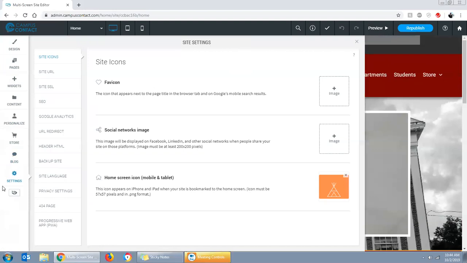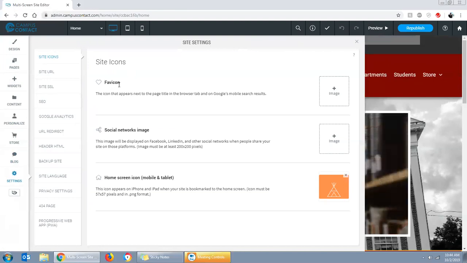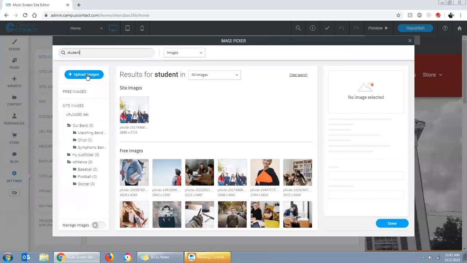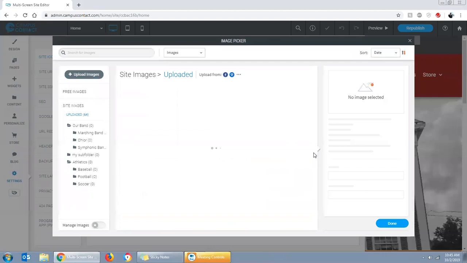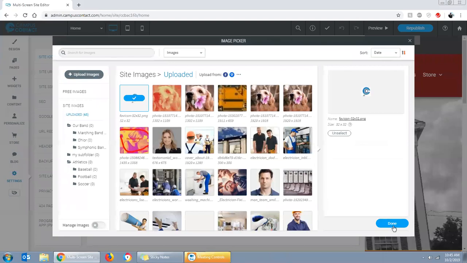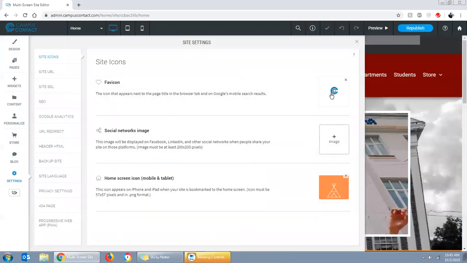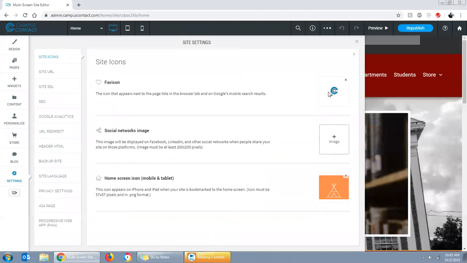So when we click on settings, first thing is your site icons. So that little icon at the top left of your tab, you can change that yourself now. It can be whatever you want it to be. It's called a favicon. To add that, you just simply click on the image here and upload whatever you want it to be. In fact, we generally use our little campus contact one. Click that and you're done.